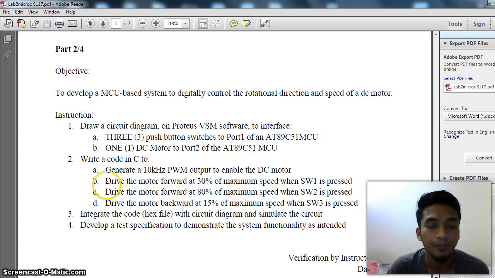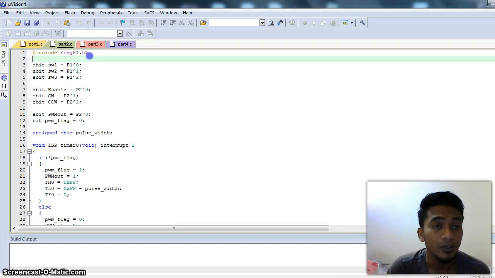and then we have to drive the motor forward at 30% of maximum speed when switch 1 is pressed, and then drive the motor forward at 80% of maximum speed when switch 2 is pressed, and for the third, drive the motor backward at 15% of maximum speed when switch 3 is pressed. Okay, and we start with the coding. And this is for the code. This is the coding for part 2.